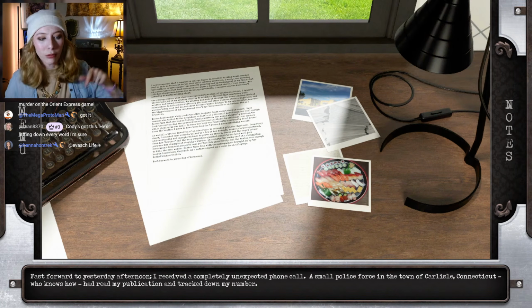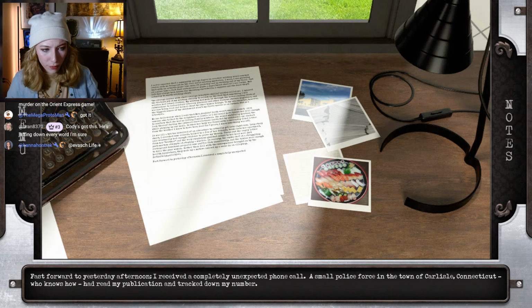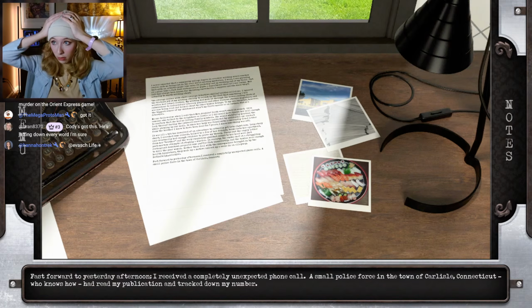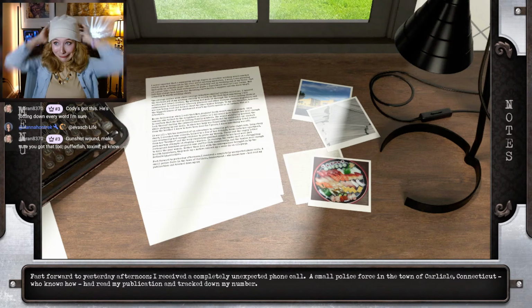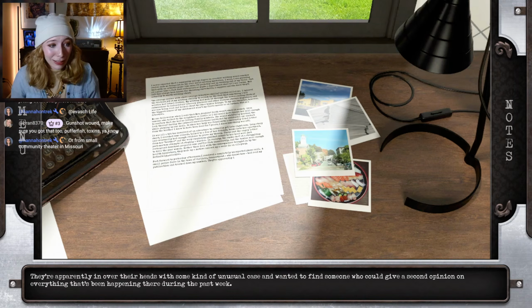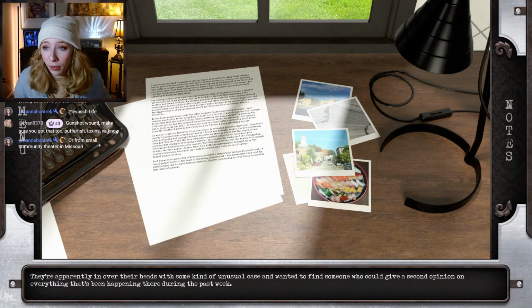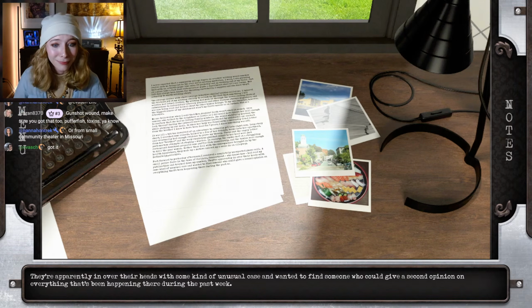Fast forward. Yesterday afternoon, I received a completely unexpected phone call. A small police force in the town of Carlisle, Connecticut, who knows how, had read my publication and tracked down my number. They're apparently in over their heads with some kind of unusual case, and wanted to find someone who could give a second opinion on everything that's been happening there during the past week.